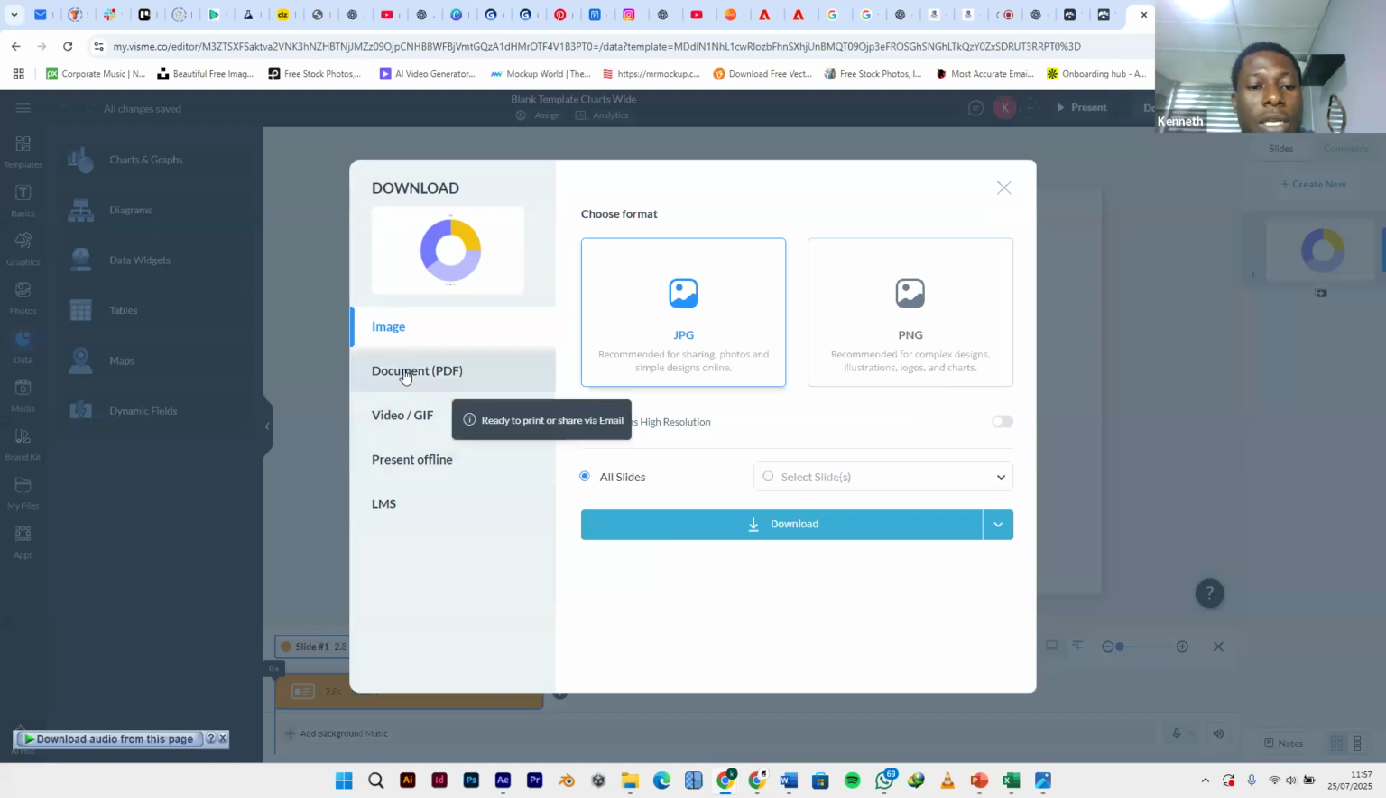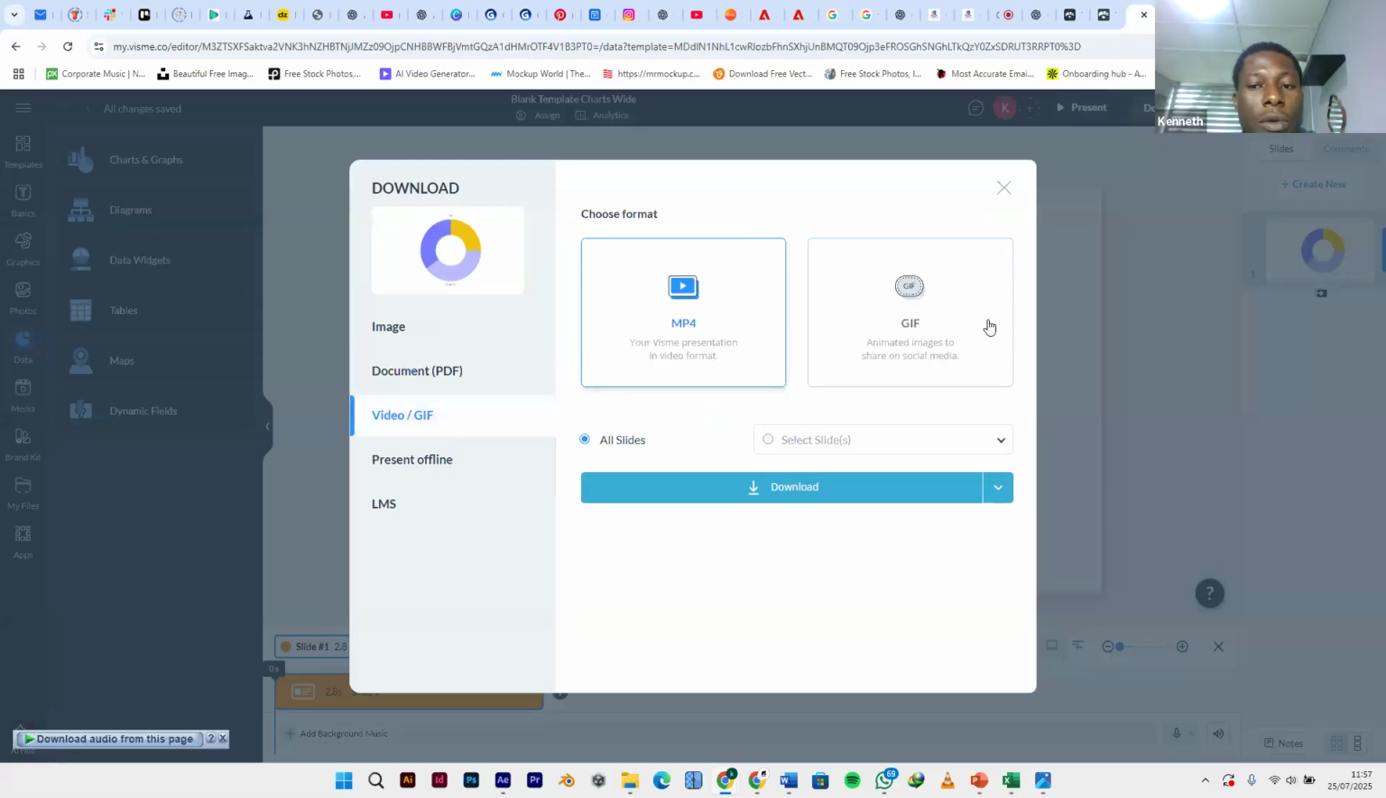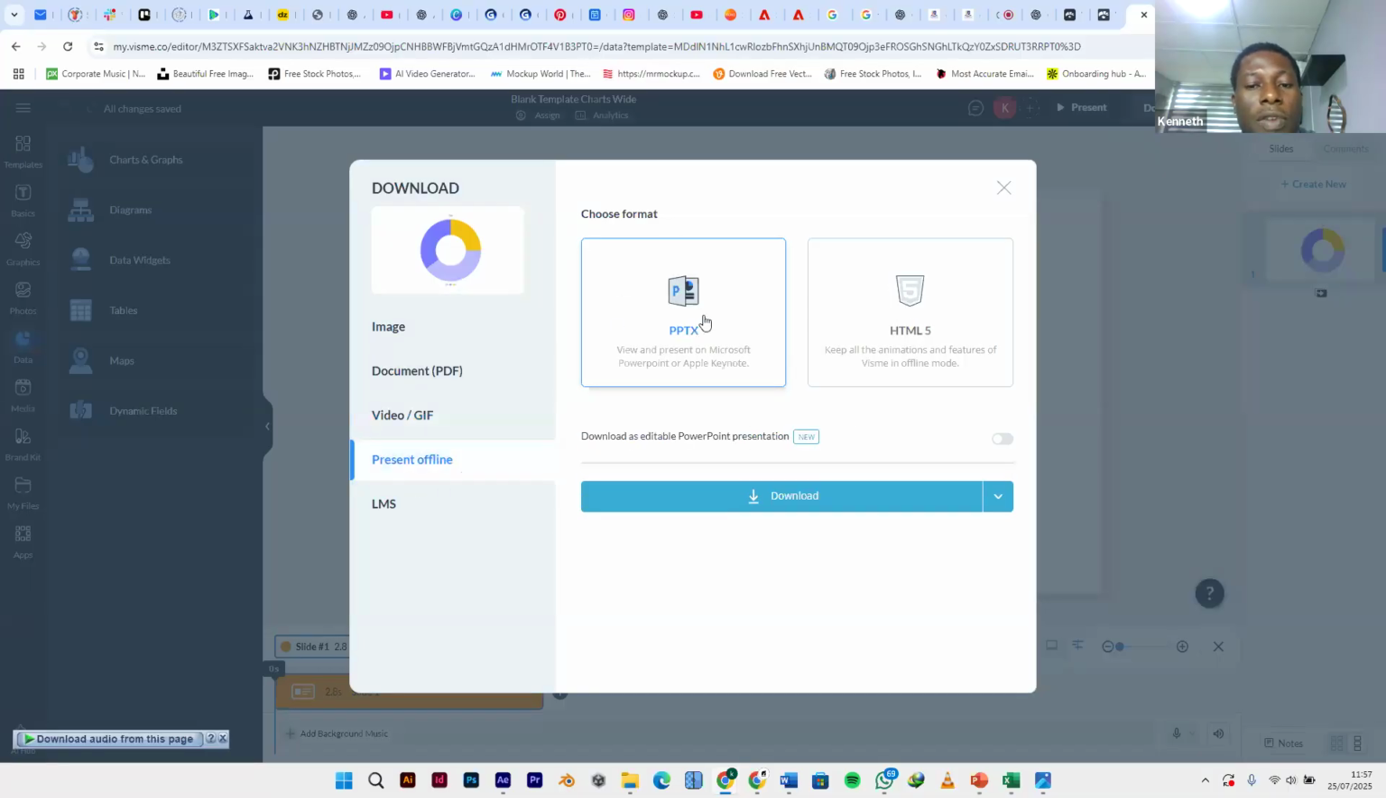If you download, you can download as a document in PDF form. For the animations, you can download either in video or GIF form. And you can download these things for free. There are no restrictions. I think the only restriction might be the watermark. Then you can present them offline, that is, download as a PowerPoint file and so on.